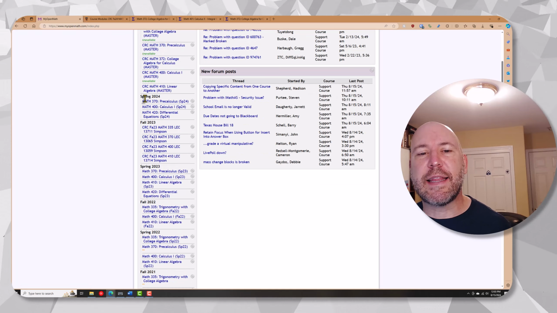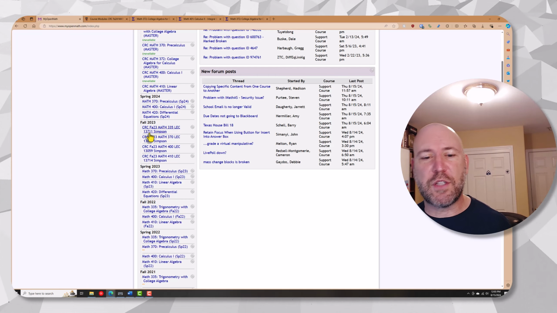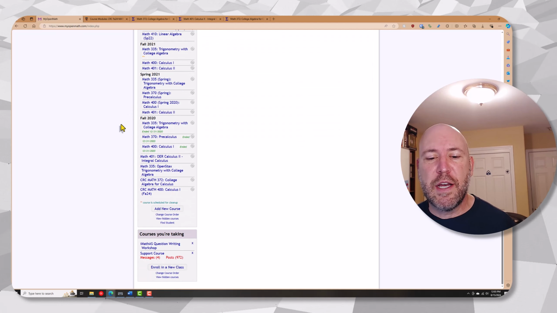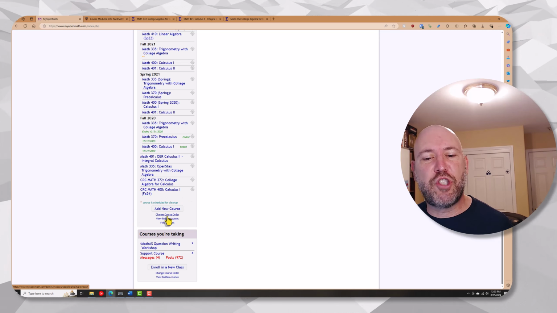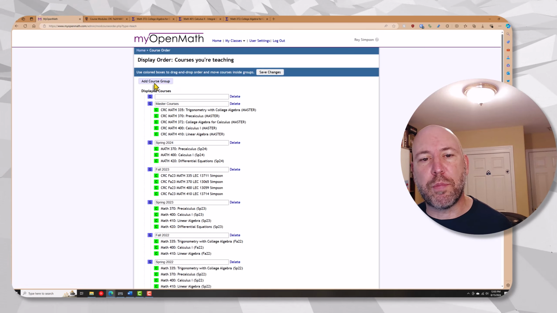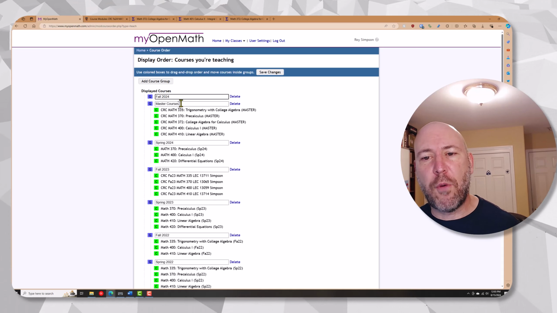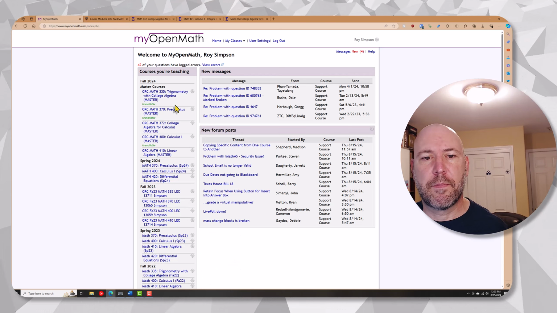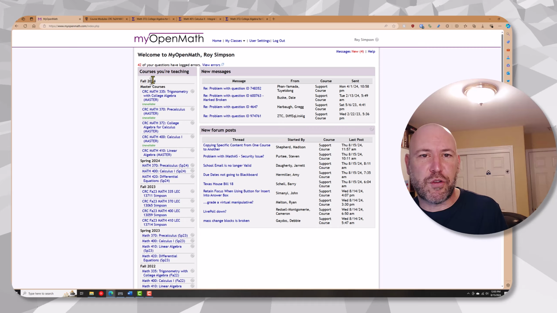But first, I'm going to show you how I get these grouped like this. Notice I have a spring 2024, a fall 2023, a spring 2023, and so on. The way you make those categories is to scroll down to this very hidden spot under Add New Course, and it's called Change Course Order. If I click on that, I can add a course group. The course group I'm going to add here is Fall 2024. I'll save that, and when I'm back at my main page, you can see I don't have anything in my Fall 2024 group.